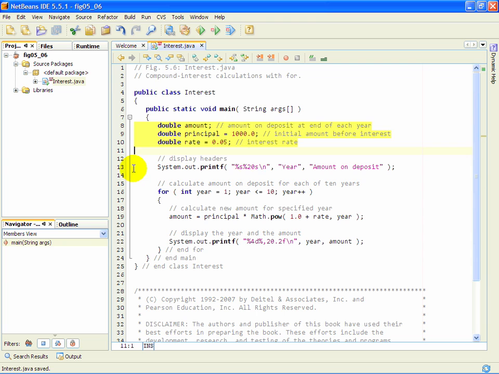At line 13, we see the familiar printf statement using the System.out object. In this case, we're going to output two strings. We've got a placeholder for a string, %s, which is going to be used to output the value of the string year. And then we have another %s with the number 20 in between the % and the s, where we will output the string amount on deposit.